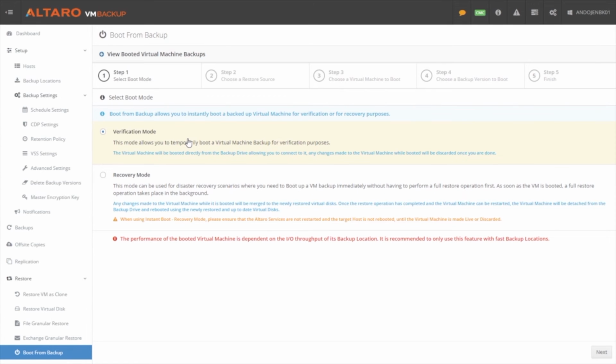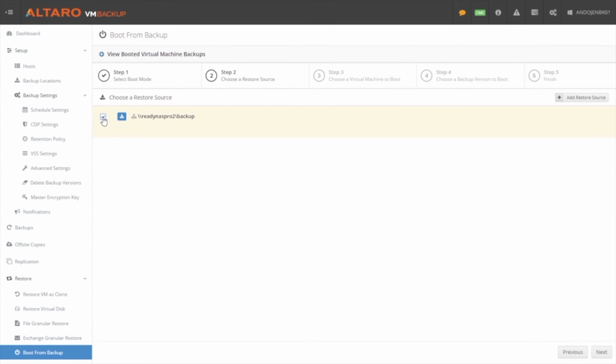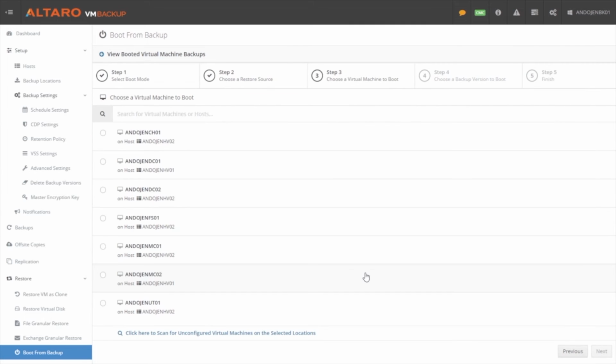Now, recovery mode is what you're going to use in the situation that I laid out. Again, you have a virtual machine that fell over in the middle of the day. You don't have time for a full recovery. You need to get it up quickly. You would select recovery mode here. And what recovery mode is going to do is it is going to boot that virtual machine from the backup storage. Once the machine is up and running, it's going to start a recovery operation in the background.